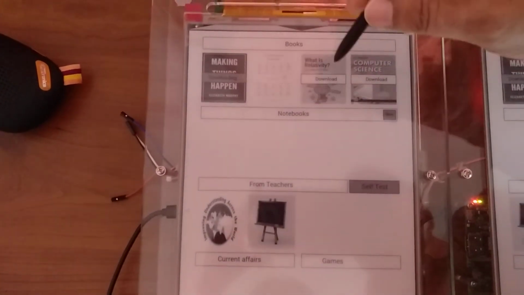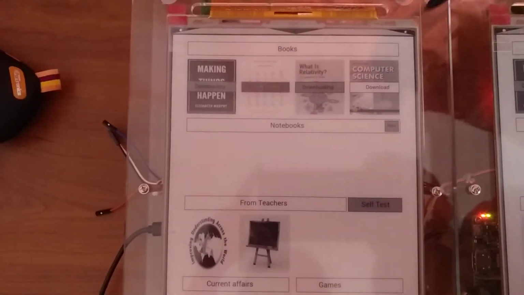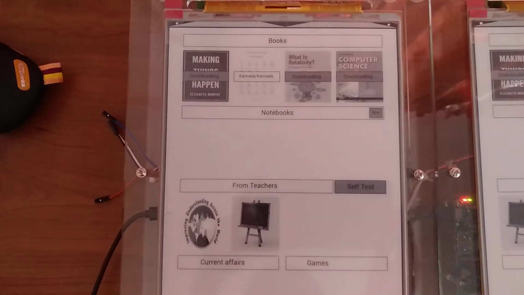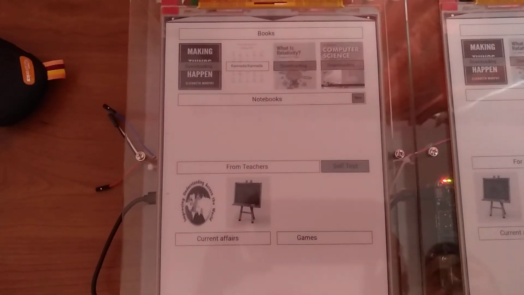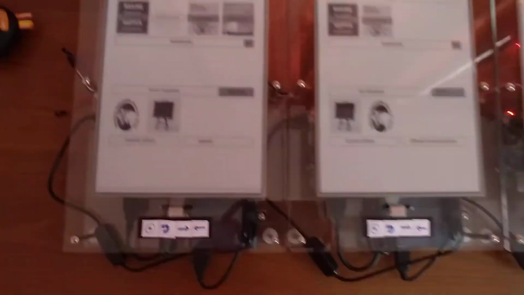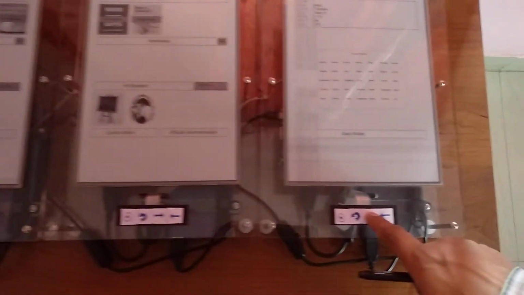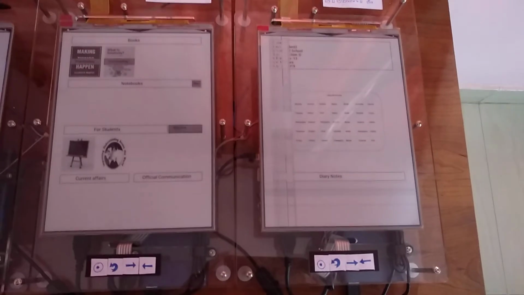So till the time it downloads, let me tell you that when we convert real books to e-books, the cost of the books will come down by 70% at least. Now since that download is happening, let's go to the next screen of student 2.